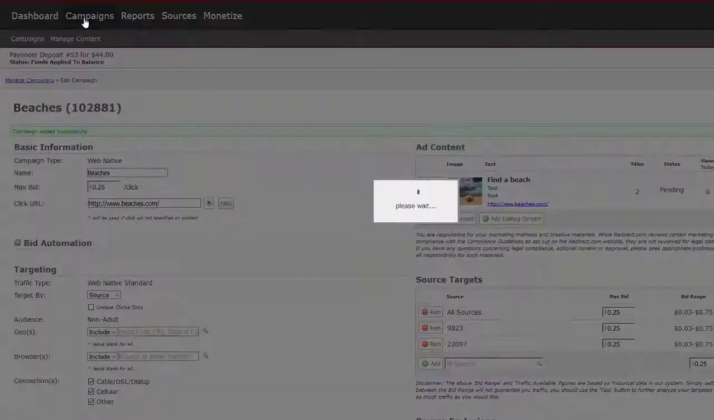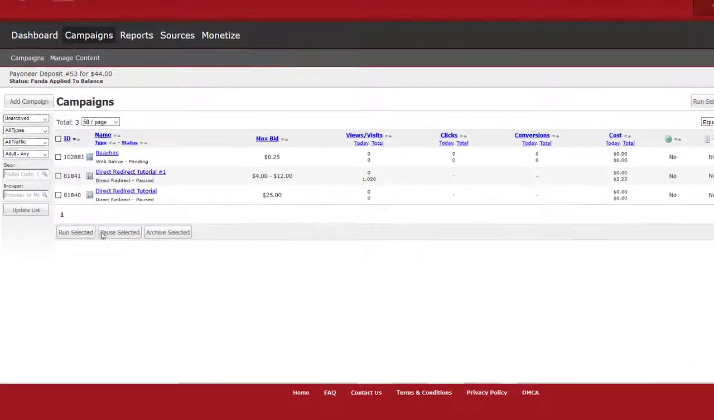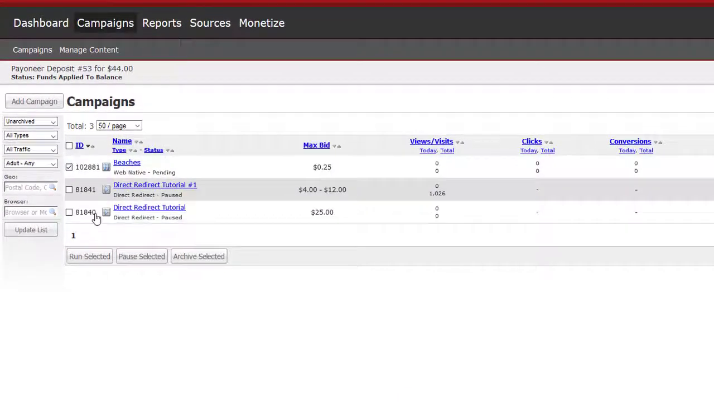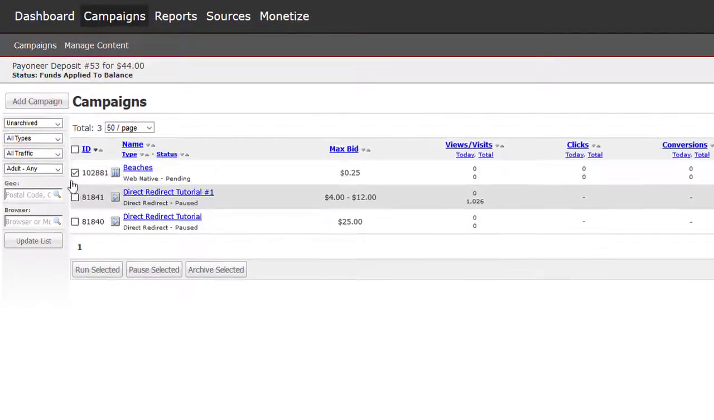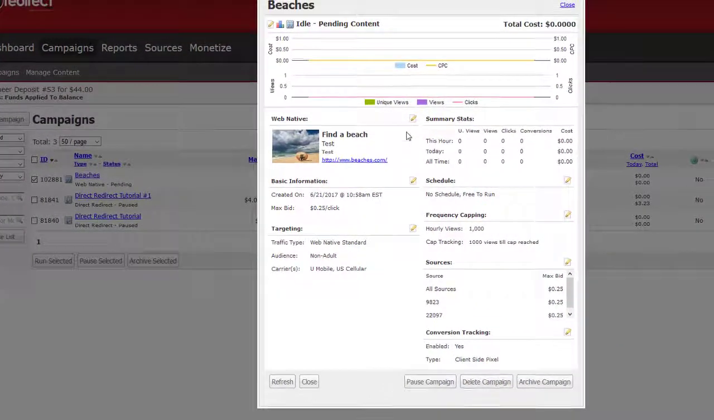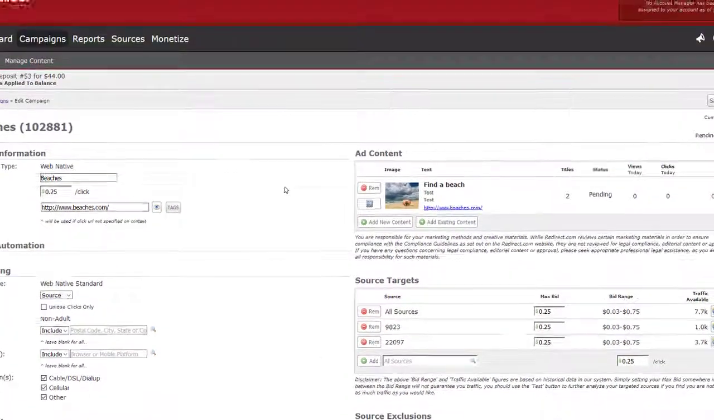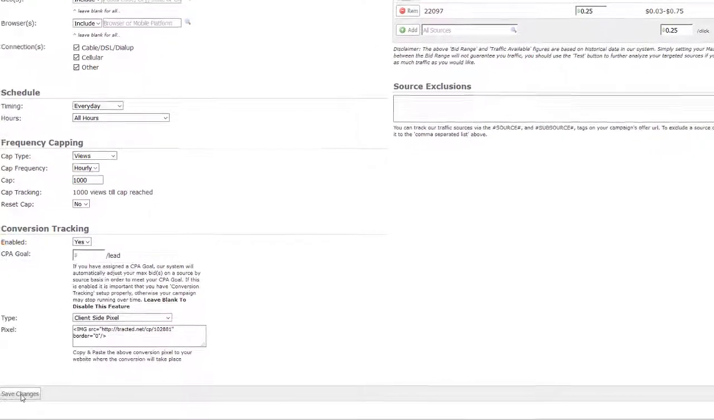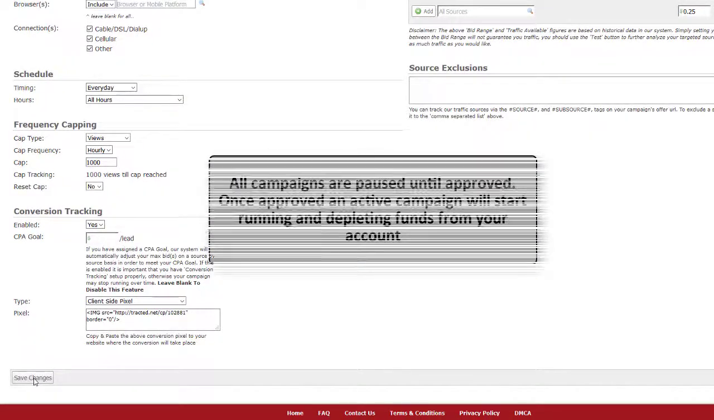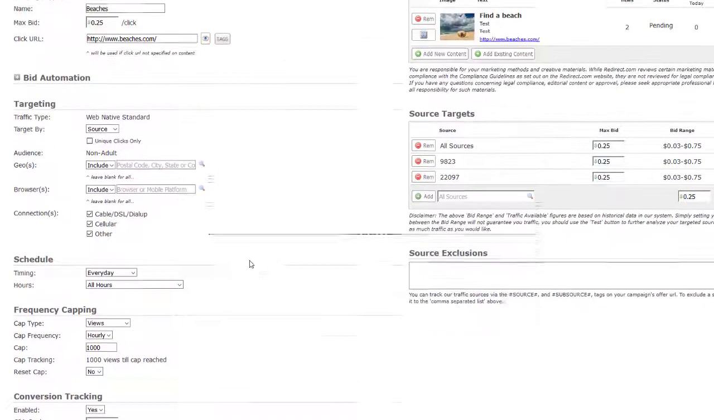To return to the Campaigns page, click on Campaigns. You will then see your new campaign populate on your list. To pause or activate a campaign, checkmark the campaign, and then select Run or Pause selected. You can also run by clicking on the play or pause buttons. To edit information in your campaign, click on the campaign and then any pencil icon to return to the edit screen. Once all of your information is entered, click on Save Changes. Again, please note that all campaigns will be paused until approved. Once approved, an active campaign will start running and depleting funds from your account.